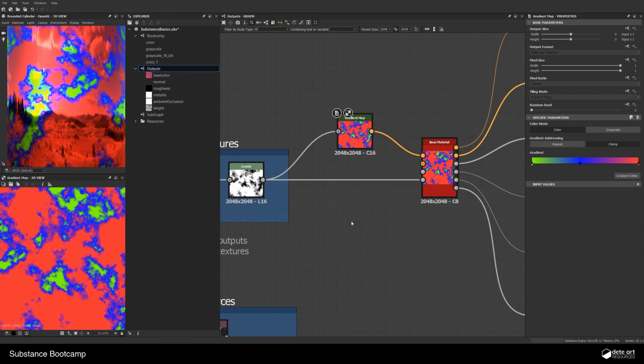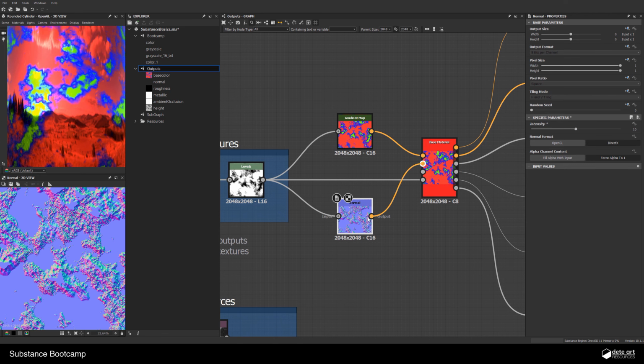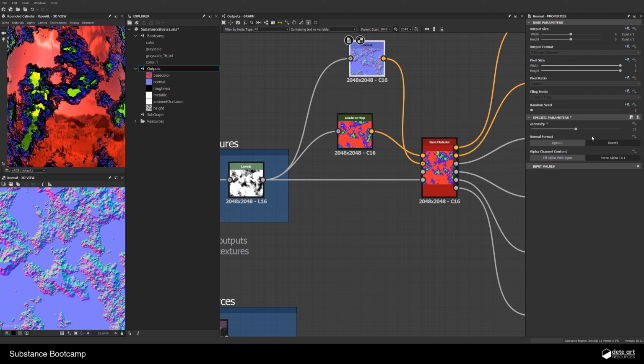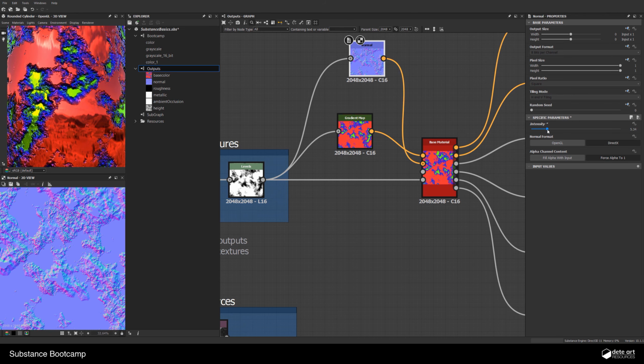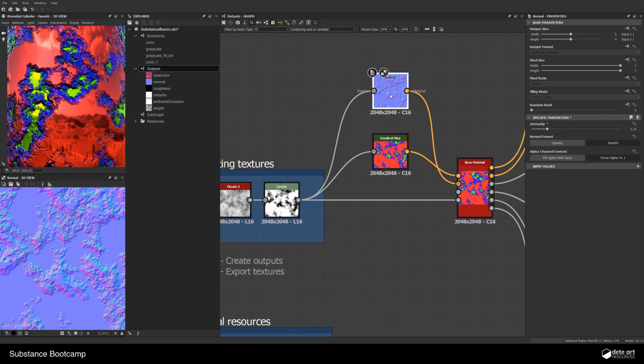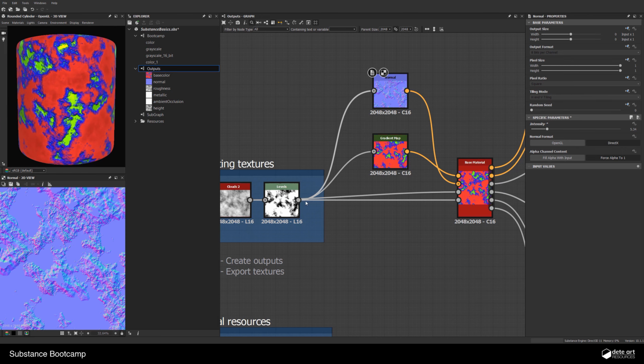A normal. You can define that here yourself, just hook that up to here and define your own strength to whatever you want. And roughness the same, if you want to use this one for roughness or if you want to make some custom.